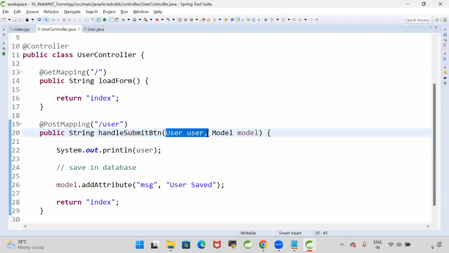Whenever you submit a form, if your form fields are matching with Java class variables, then that form data can be stored into a Java object. That Java object you can take as a method parameter directly and use for your operations. You can store that data into the database by using the save method. That's it. Like this, you can develop the form.